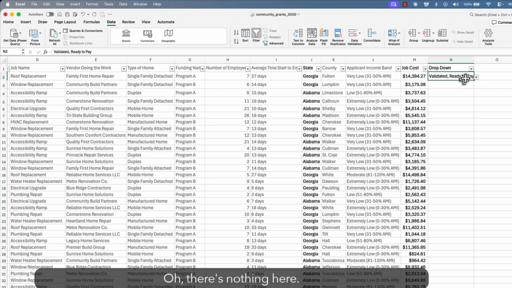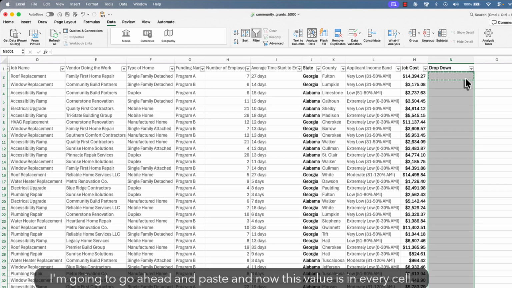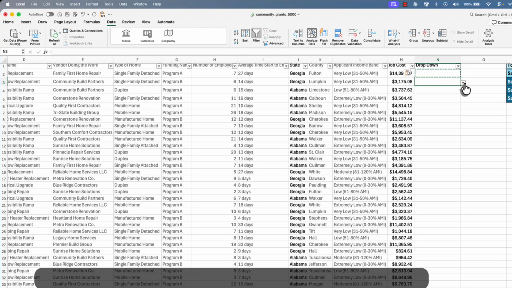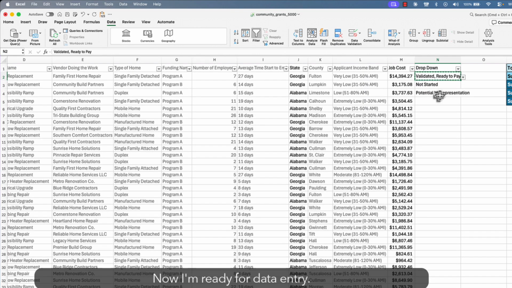Oh, there's nothing here. But what I could do is delete this, copy, and paste. And now this value is in every cell. So this project has not been started. This project is potentially a misrepresentation. And this project has been validated and ready to pay. Now I'm ready for data entry.